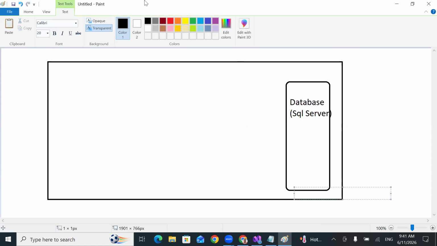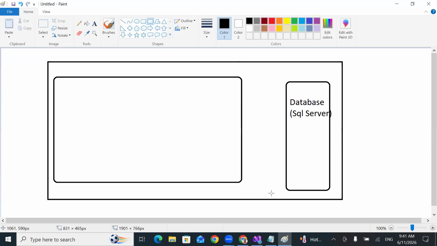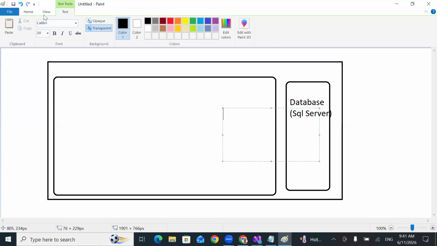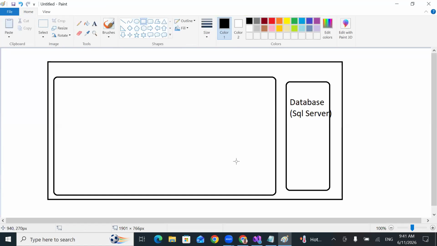In this SQL Server database, I am building a Web API project. In this Web API project, the first layer which is going to talk to the database is the repository layer. Listen carefully. Which layer is trying to talk to the database?